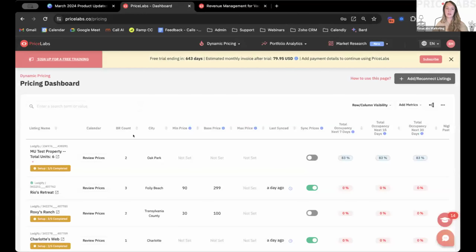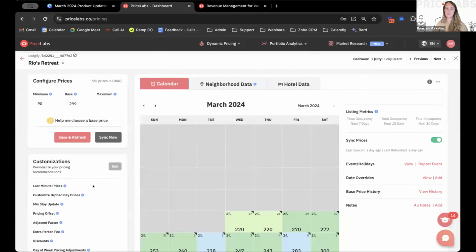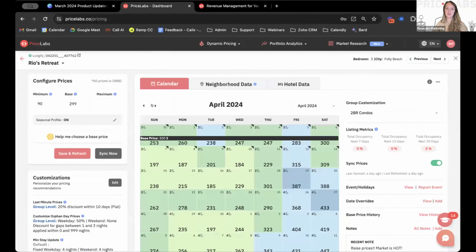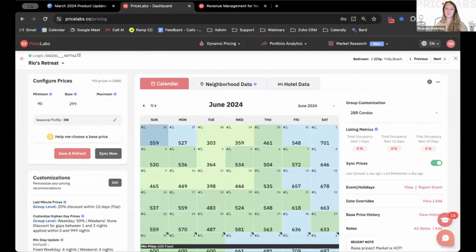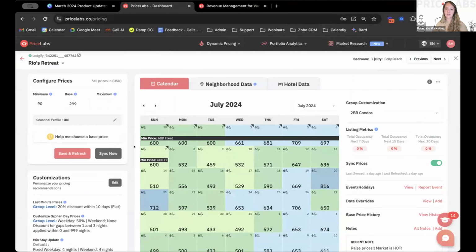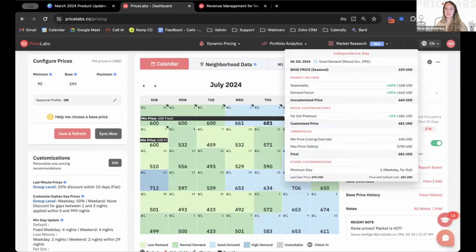So if I hop in here and go to one of my listings, you'll notice, and I'll go to an obvious holiday, say the 4th of July weekend. If you hover over any date, this is something that we've had for a while. You'll notice in our tooltip that at the top, you're going to see Independence Day there.